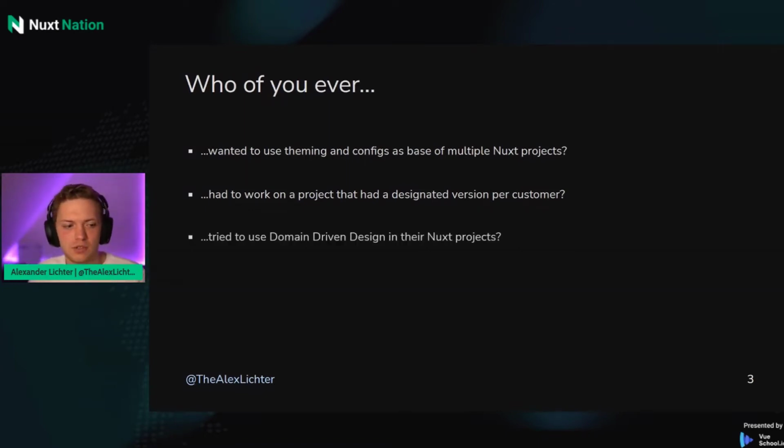Who of you ever tried to use domain-driven design in the Nuxt projects? So always keep them coming. That's amazing. That's great. Keep them coming.